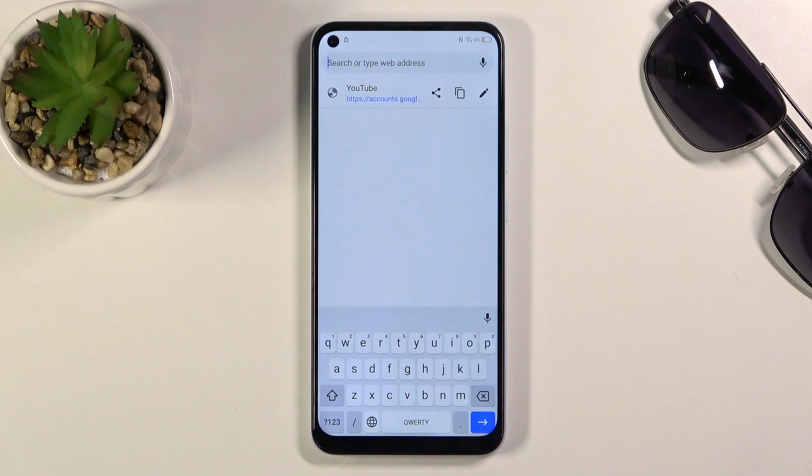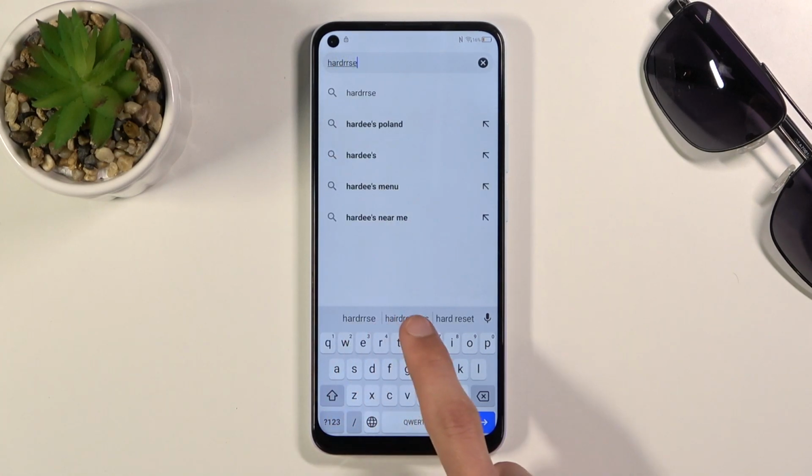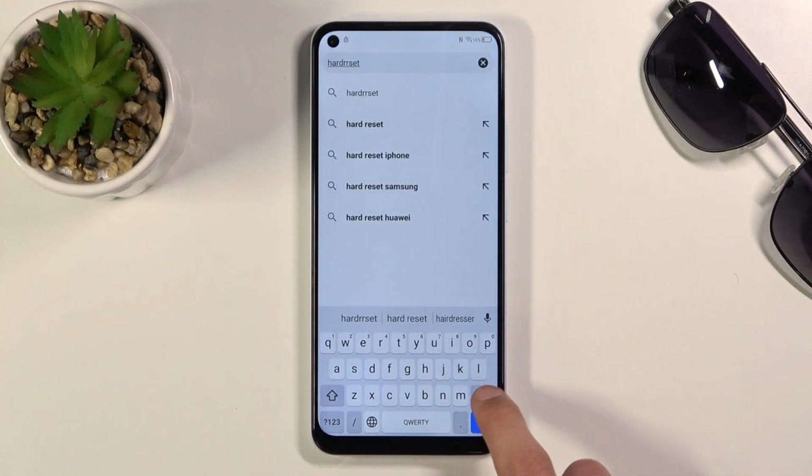Tap on a field right at the top and navigate to HardReset.Info/bypass. Now I'll write the address, and once I'm done you can pause the video to write it down if you need it. Oops.